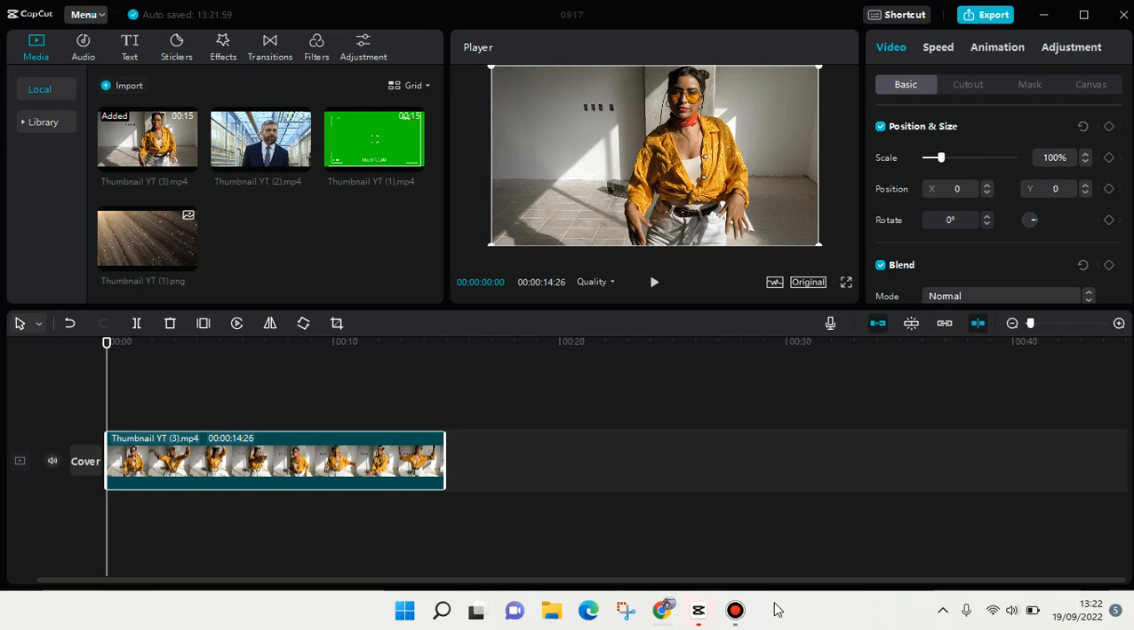Today I would like to show you a tutorial on how you can add a GIF to your video in CapCut for PC. So here I've already added a video to my CapCut and I want to add a GIF into it. I'm going to use it as like a sticker.